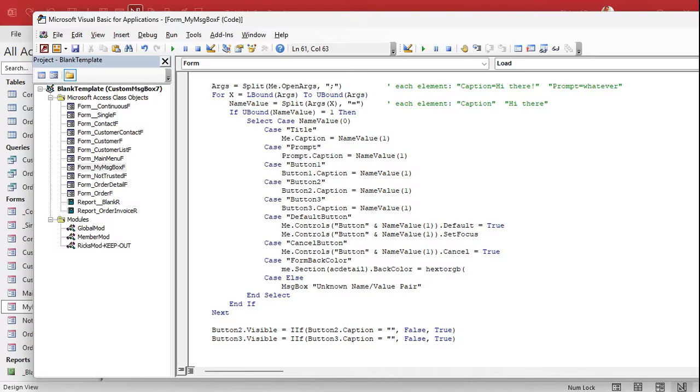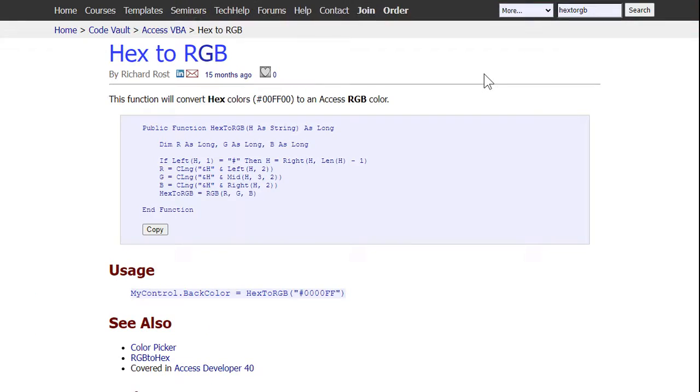Now, HexToRGB isn't a built-in function. So where, might you ask, can I get this beautiful function? Well, that's what my code vault's for. Here it is, the HexToRGB function that you can use to convert this into the Access long integer color value.